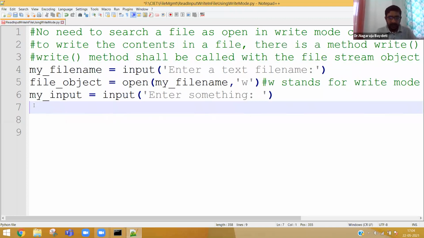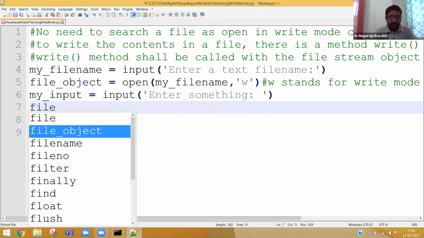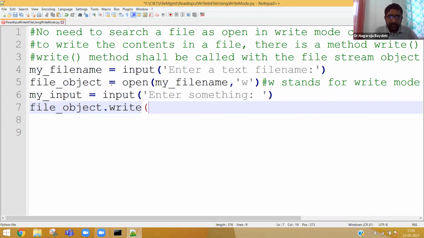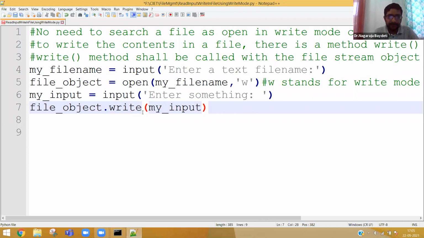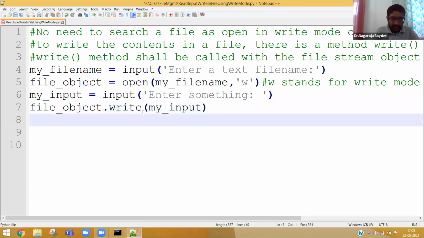Okay. Now file_object.write. See, W is also write, but it's a mode. It's a purpose. This is a method. Don't get confused with W write and the write method. W is only a mode. Write is a method to write in the file. It's a process of writing. What do you need to write? my_input. Whatever my_input is there, it needs to be written. Now, if you want to know whether this program will be successful or not, we need to execute the program.